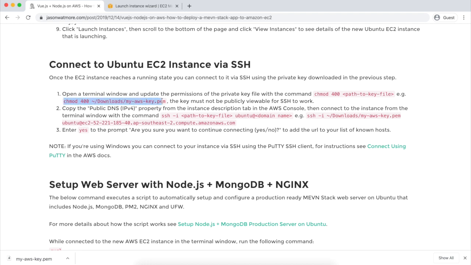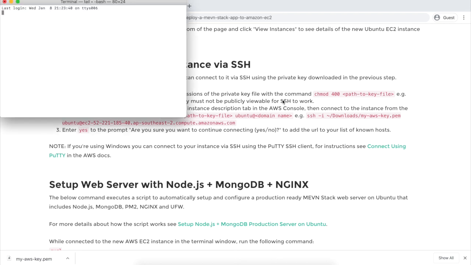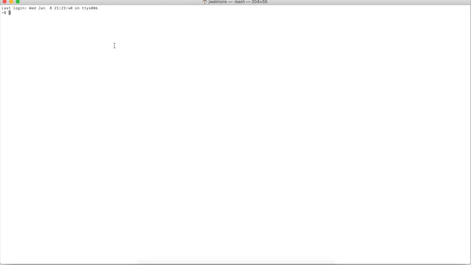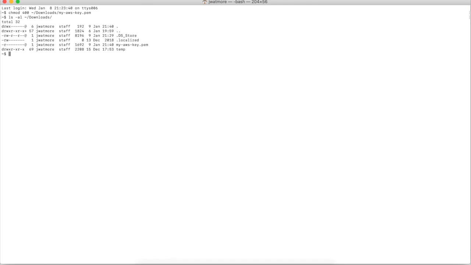So this is the path to my file, so I'm going to copy that command there and open a command window and run that there. Now if I list out my downloads directory, you can see that my AWS key here has read-only access, which is what we want.